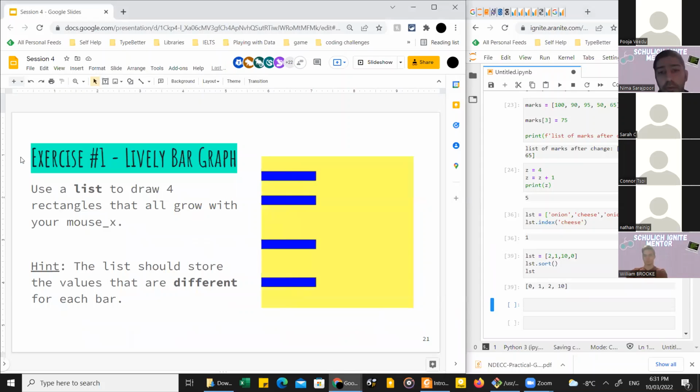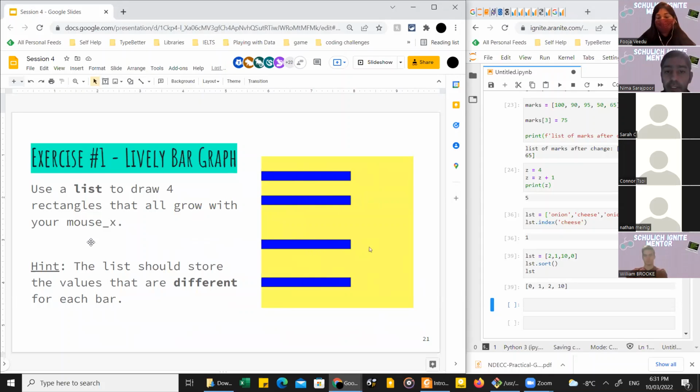So now we are going to send you guys to the breakout room to really use the list to create this cool window here with 4 rectangles. So Pooja is going to send you to breakout rooms, I think. I'm going to open breakout rooms.